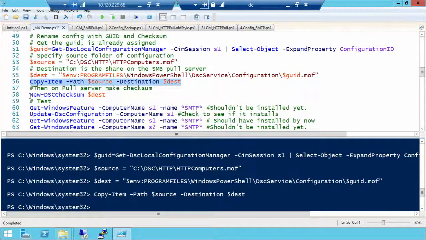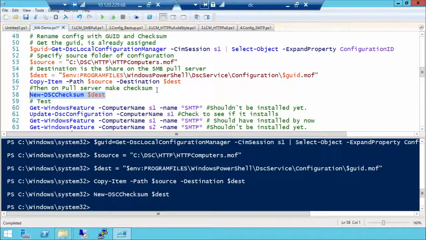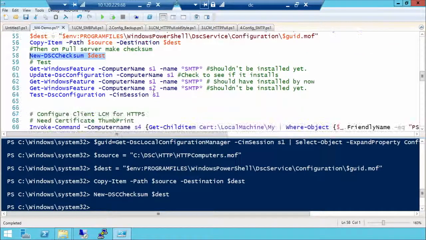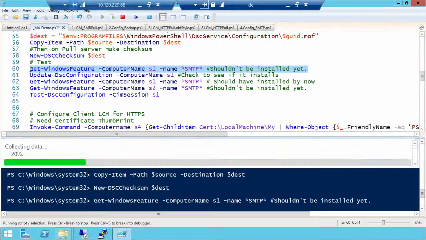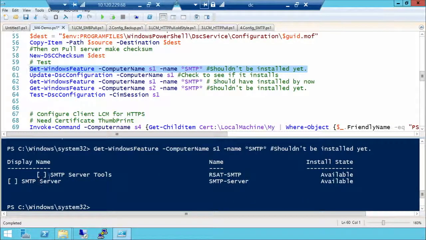And I've got to do the checksum. Got to make sure I got that checksum out there. And again, now we're going to try out for SMTP. Let's go ahead and get Windows feature just to prove to you that it's not installed. And you'll see here SMTP server is not installed. I'm going to tell S1 to update his configuration.